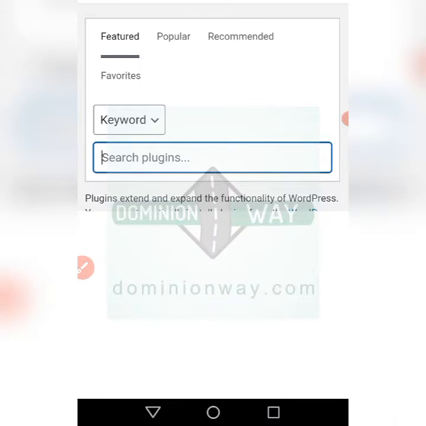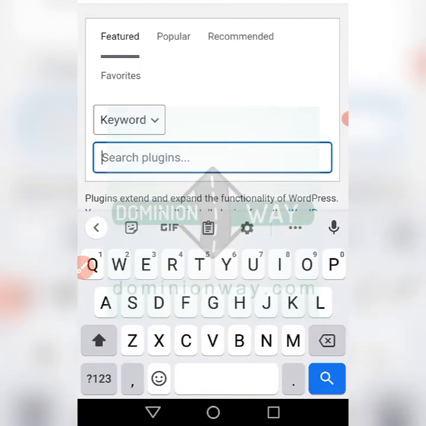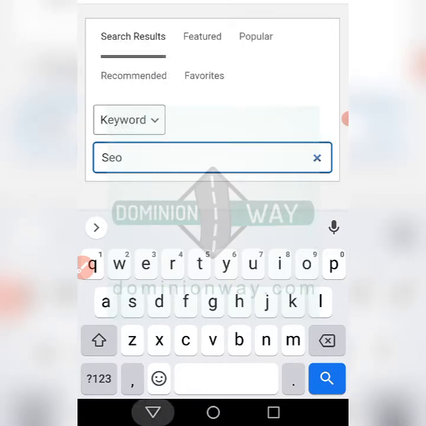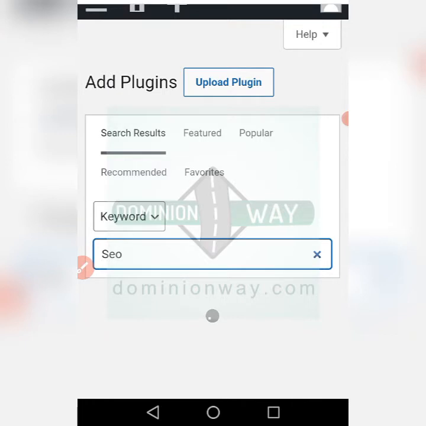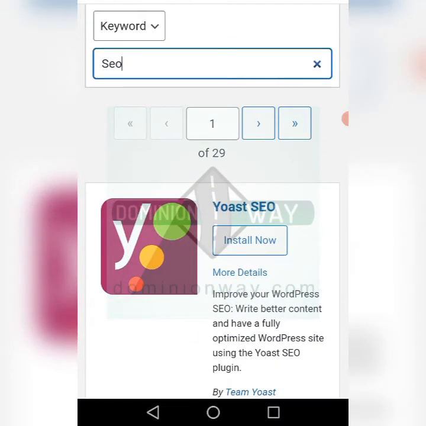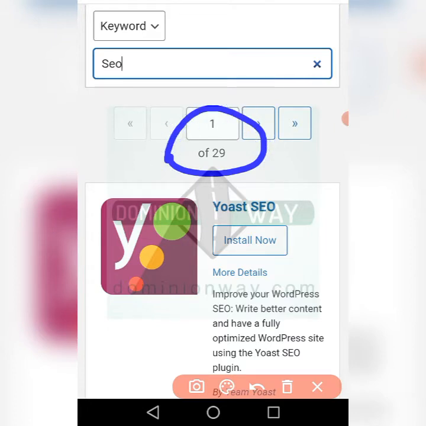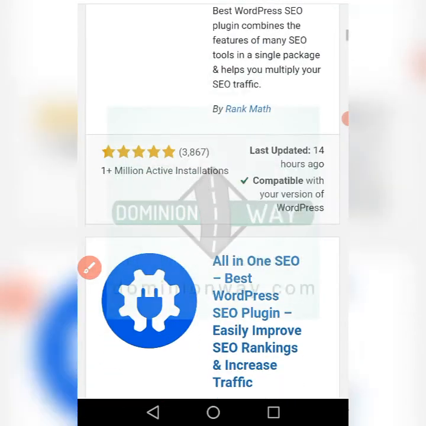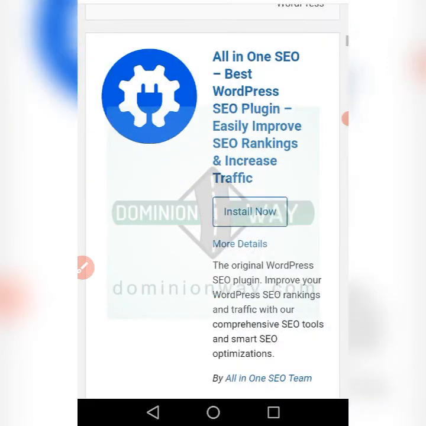But let's assume I don't know the name in full. I will just type the word SEO. So the WordPress repository is going to look for plugins that match the word SEO. Can you see? I only typed SEO, but the plugin gave me, look at this, 29 pages. That's pagination.